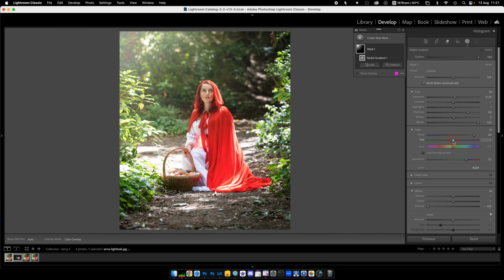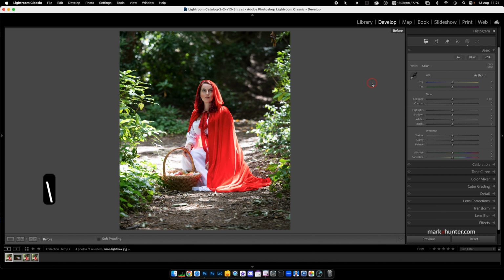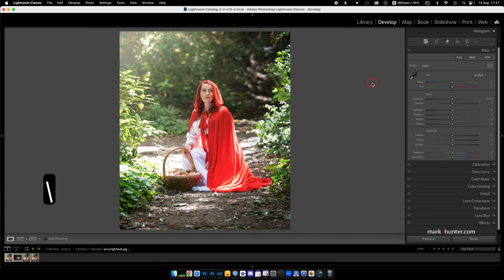Do we want to take some of the green out by moving the slider slightly magenta? I think possibly we do. Let's close that just for the moment and let's see how far we've come. Our backslash key tells us before and after, before and after, before and after.